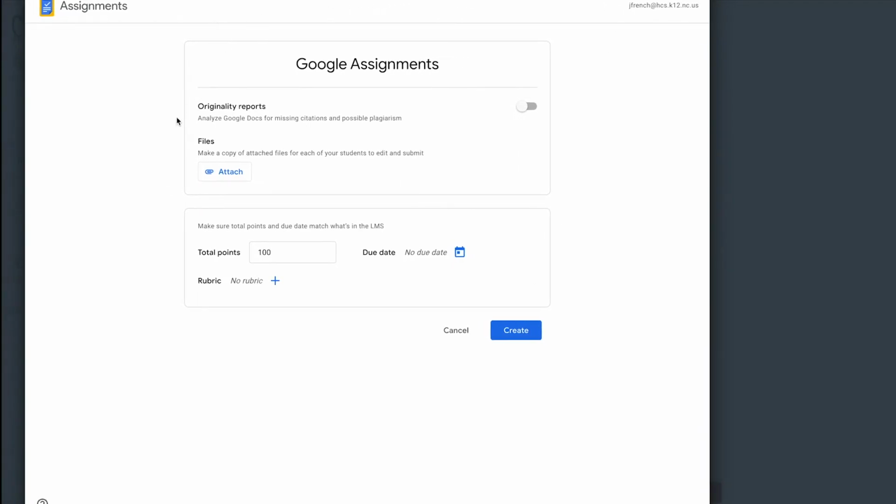All right, so this, now that it's authorized, should look kind of familiar to you. This is roughly the layout of Google Classroom's assignments, right? You should recognize what it looks like. So at the top, we've got originality reports, so we can turn on Google's anti-plagiarism features if we want to. And here where we say attach, this is where we choose the Google file that we want to attach.